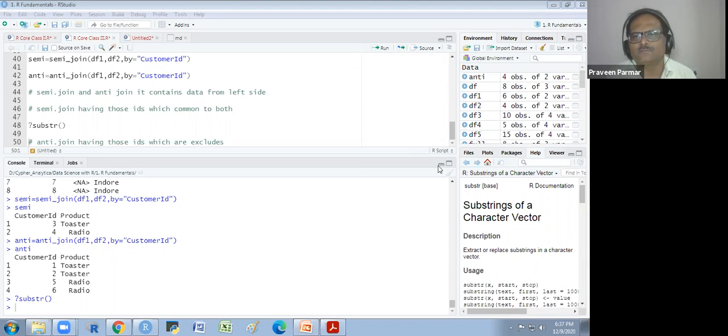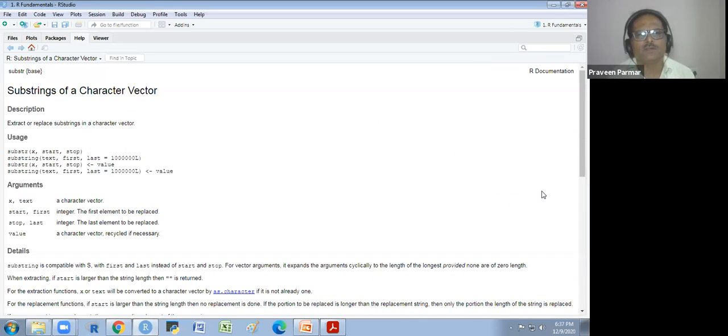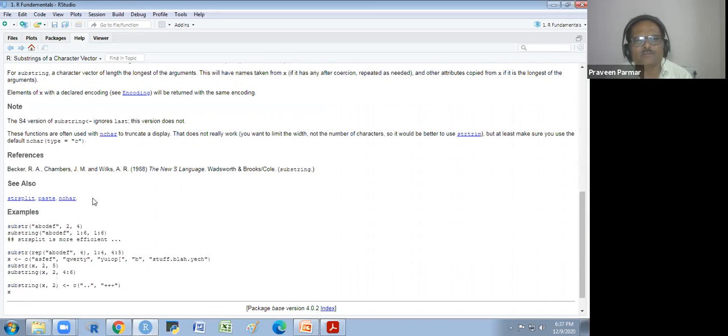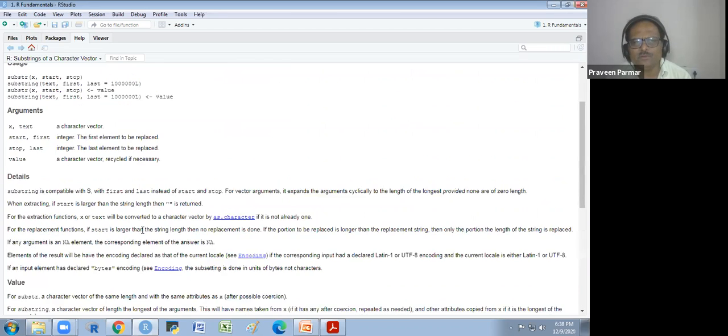You will see here. Just a moment. Look at here: x, start, stop. x is always the data, and they have given that x is text, a character vector. Start is the first integer, the first element to be replaced. Stop is the last integer, the element to be replaced. Got it? Okay, sir. So you could easily get the attributes and some functions also. You could copy these, paste and run it.